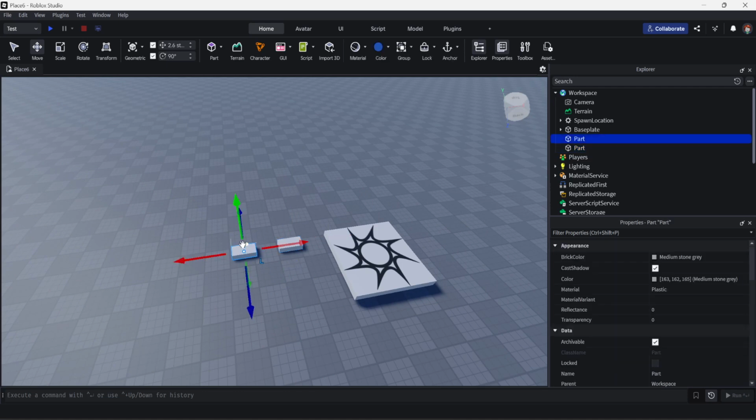Now, in the Explorer, rename the first part to low and the second part to high. Clear names will help you stay organized and make the script easier to follow. With each part selected, make sure they're anchored so they don't fall when the game starts. You can do this by checking the anchored property. Consider giving them contrasting colors so it's obvious which one is low and which one is high when you play.